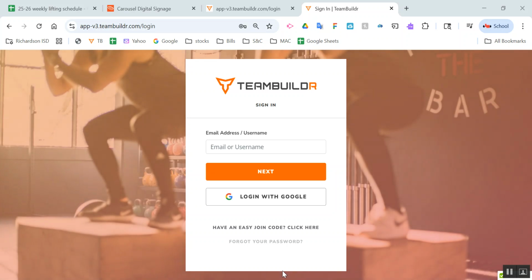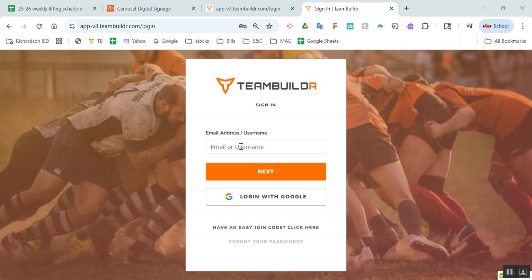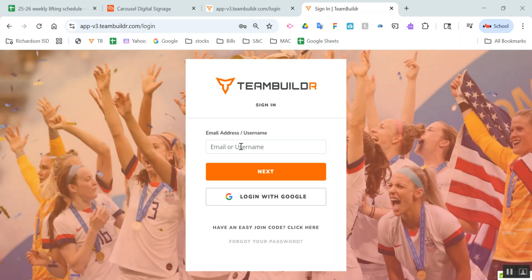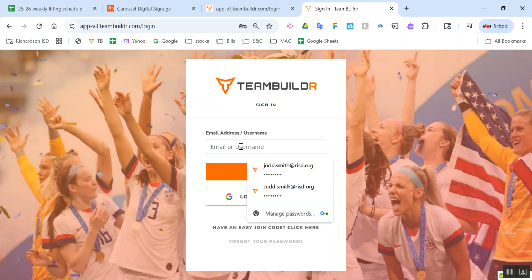Hey fellas, this is the video that will show you how to access the Team Builder Whiteboard, which is the timer for inside the weight room. You'll need to take your iPad or your laptop and hook up to the HDMI cord that goes to the projector. Once you do that, you just pull up whatever internet browser you use.